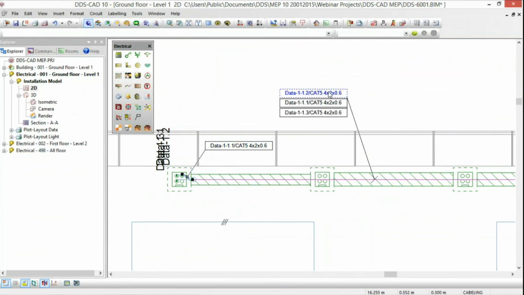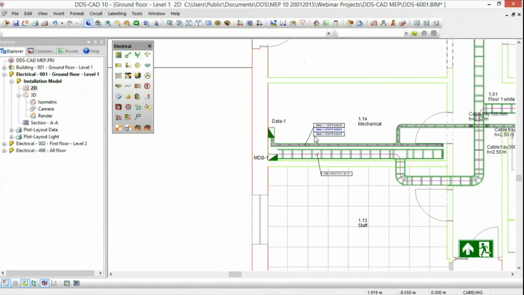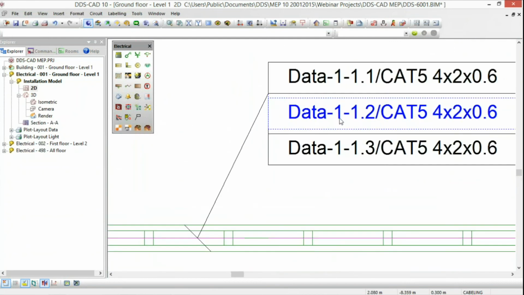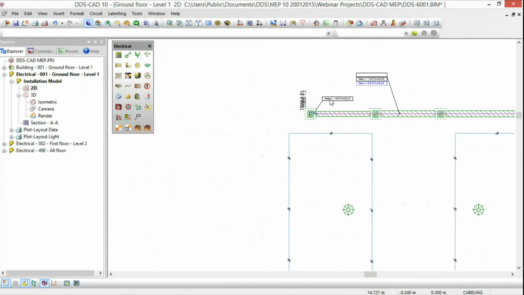So if we select one of the cables, also the circuit will be selected here, and if we look to the opposite side we can also see the selected data circuit. So it's very easy to identify which cable is going to which plan.